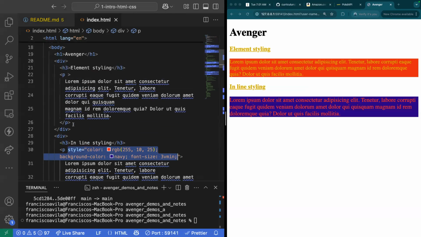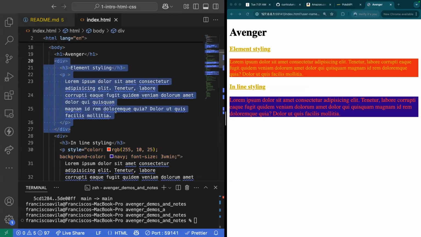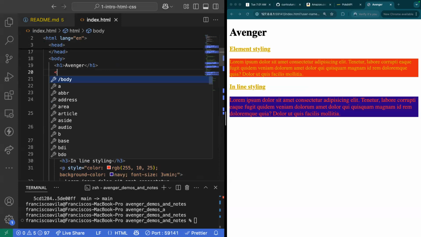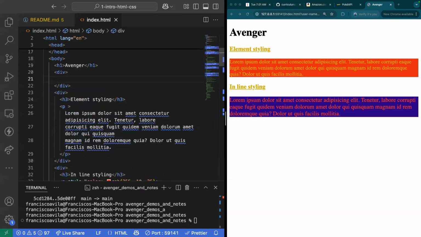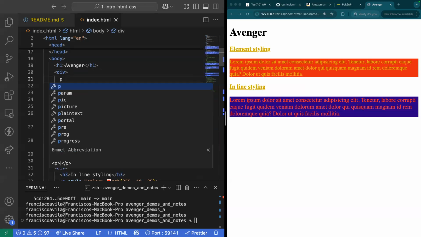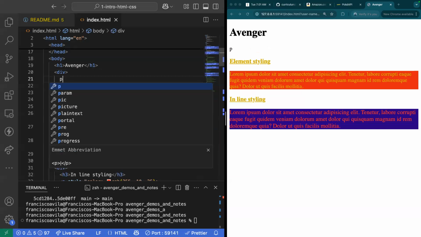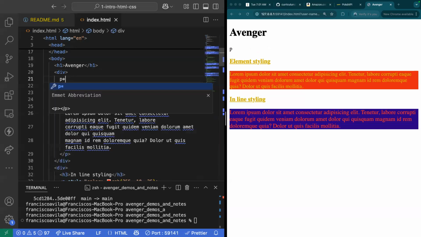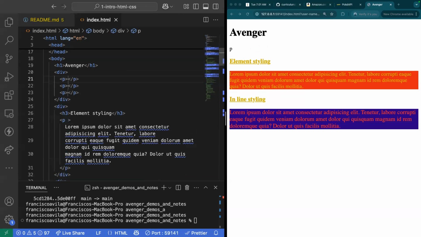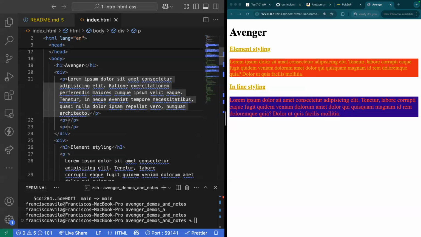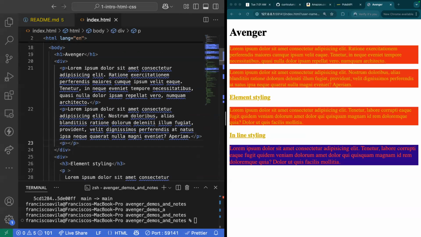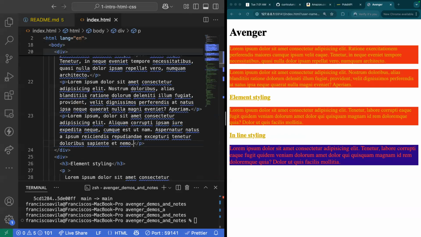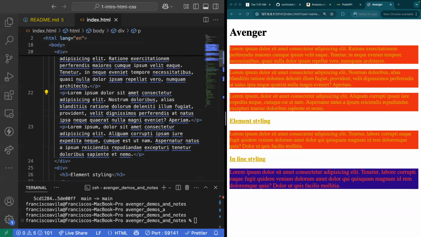So let's go ahead and continue making more values here. Actually, I'm going to create a new division. This division will have, excuse me, 3 paragraph tags. All of them carrying some lorem ipsum. All right.